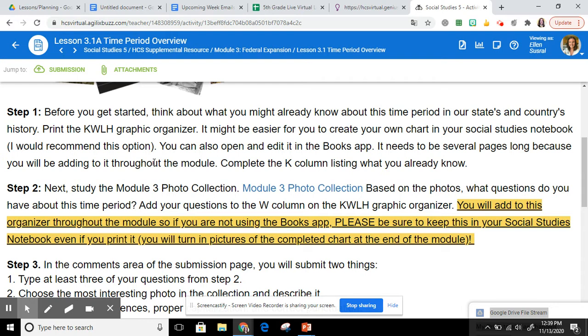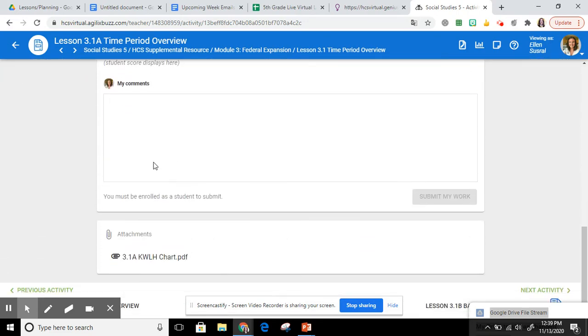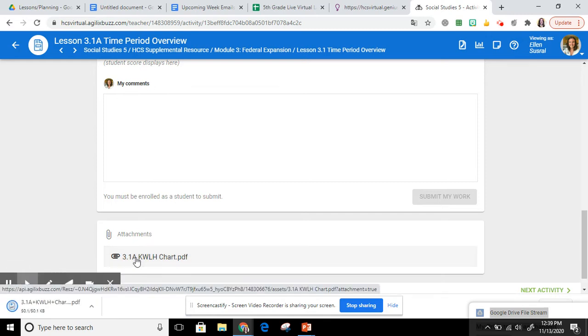And I technically would recommend this option just because you're going to be adding to this KWLH graphic organizer throughout this whole entire module, all of Module 3. If you have it in your notebook, you can just continue filling it out and just adding pages to it. If you'd rather use the worksheet, it's at the bottom here under attachments, so I'll pull that up.